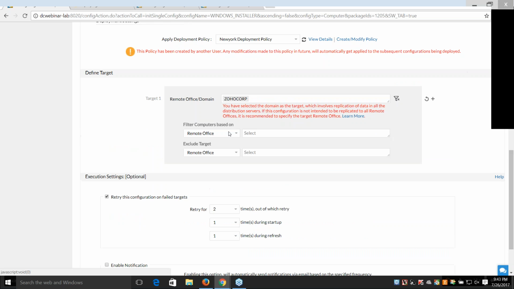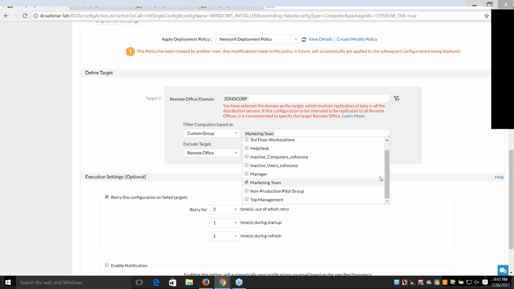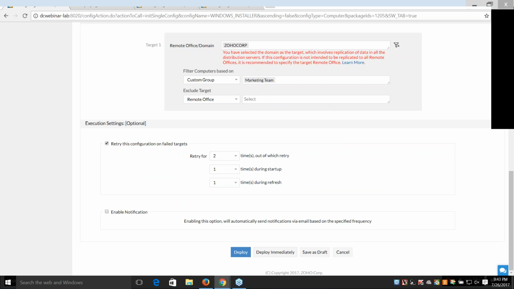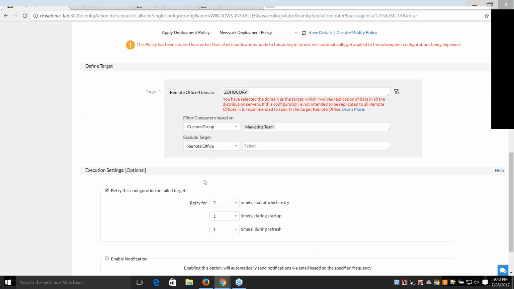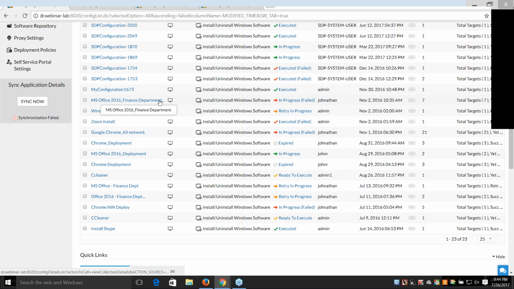I don't want to go with entire domain because my requirement is to choose a specific group of machines. So let's assume that I've created a group, and I choose that group as a target, and I will click on deploy because this is a huge application. So I don't want the server to be choked or the network share to be choked by all the client machines. So let them slowly get it one by one during the 90 minutes refresh interval. So after the deployment is over, I can see the status here. MS Office deployment to finance machines.